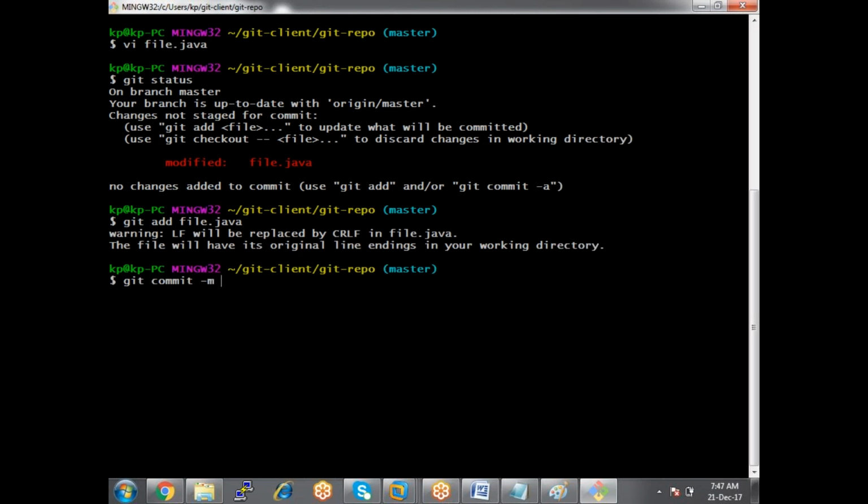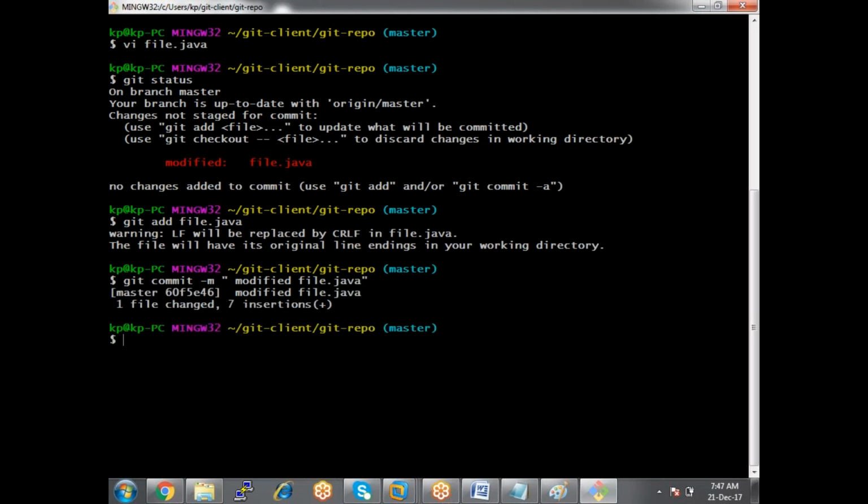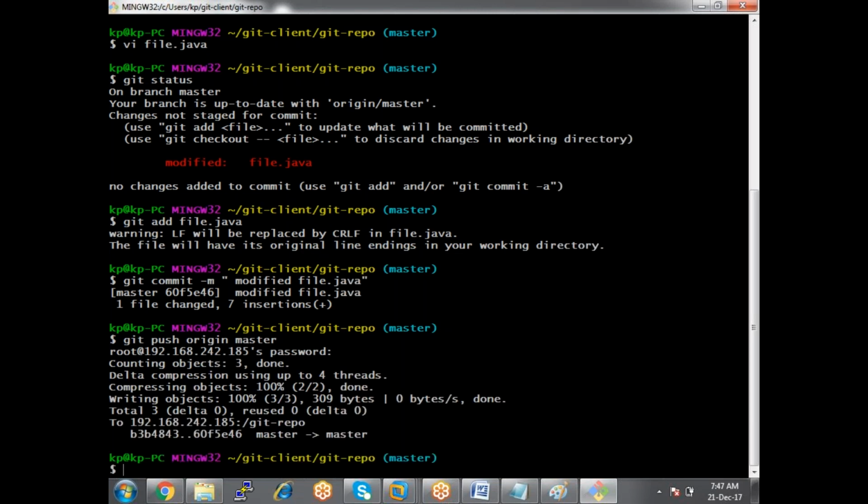Commit, correct. Git commit, some modified file.java. After that, what's the next step? Git push origin master, because I'm pushing it to master. Push it. Now it has been pushed successfully to the master.